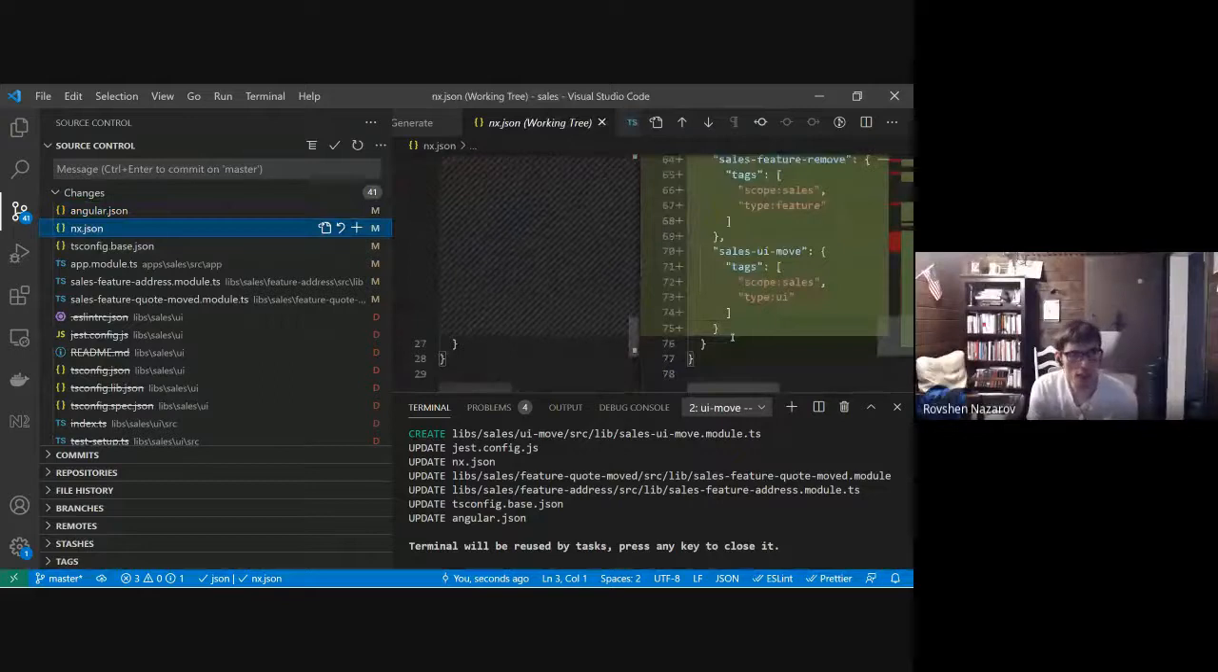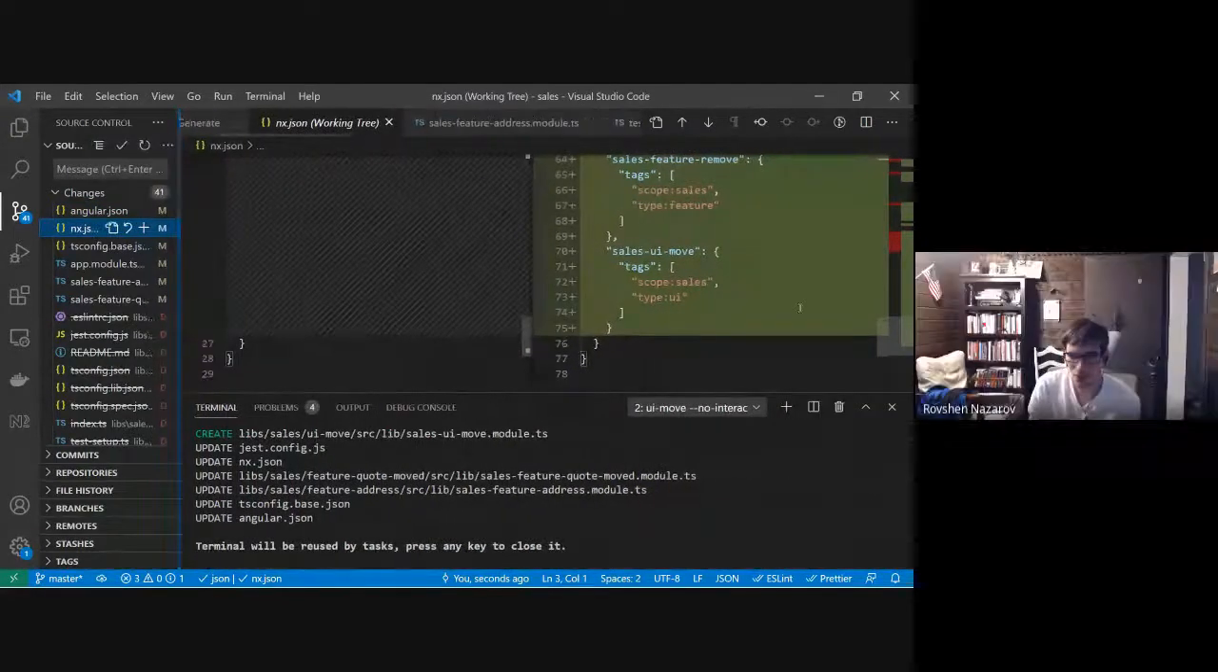Dhaval, you can just hide the left menu. Just hide left menu. Yeah. Okay. Thanks.